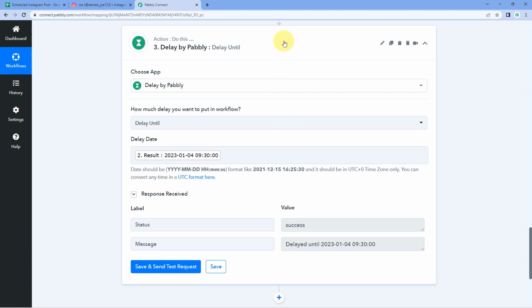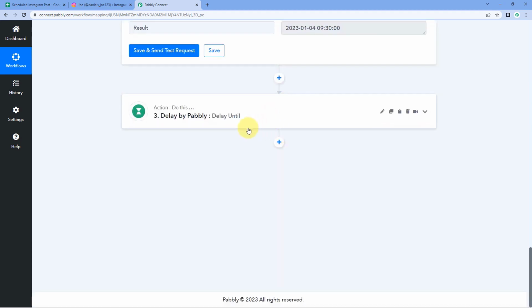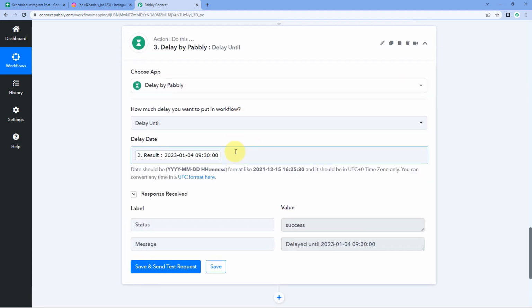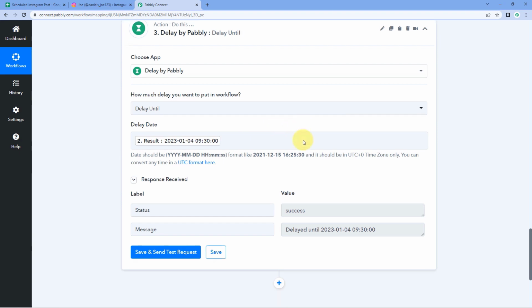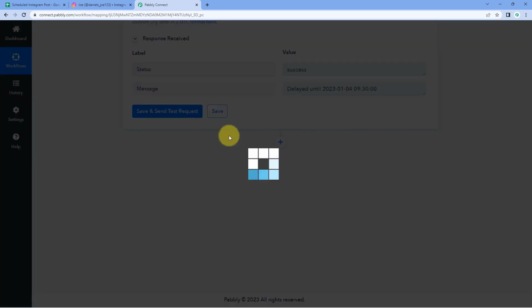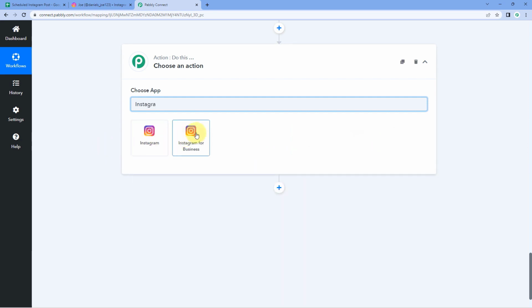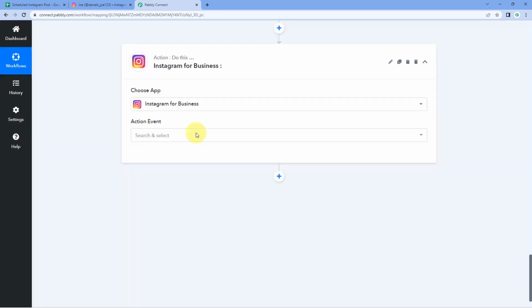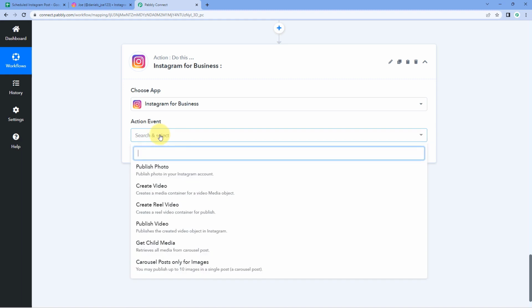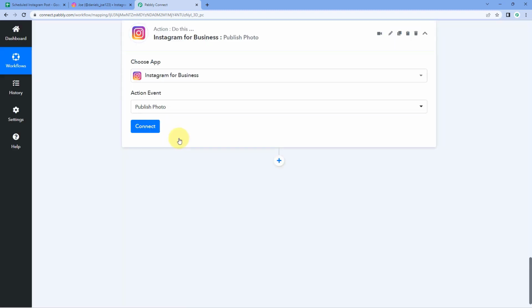Now, after delaying this automation workflow till this time, we want the Instagram post to be published, created on our Instagram account. For that, just scroll down and click on this add action step button. And here in choose app, search for Instagram. Just select Instagram for business. Then in action event from the drop down, select publish photo as the action event.